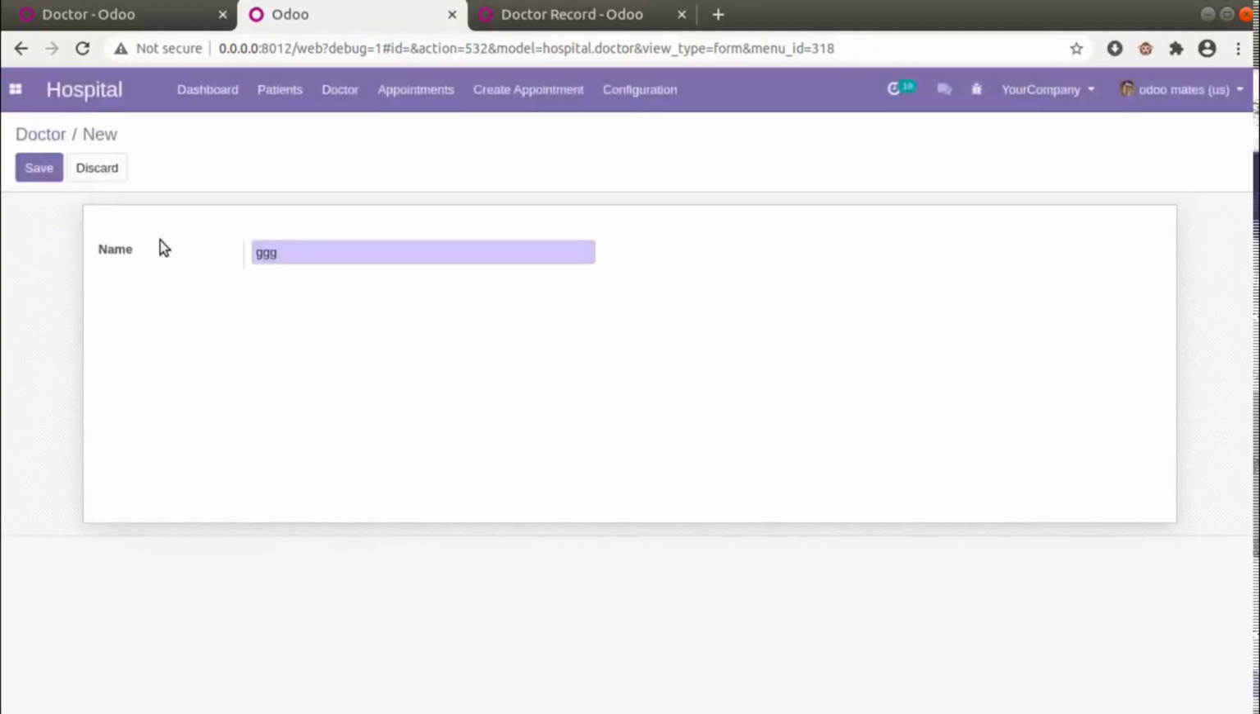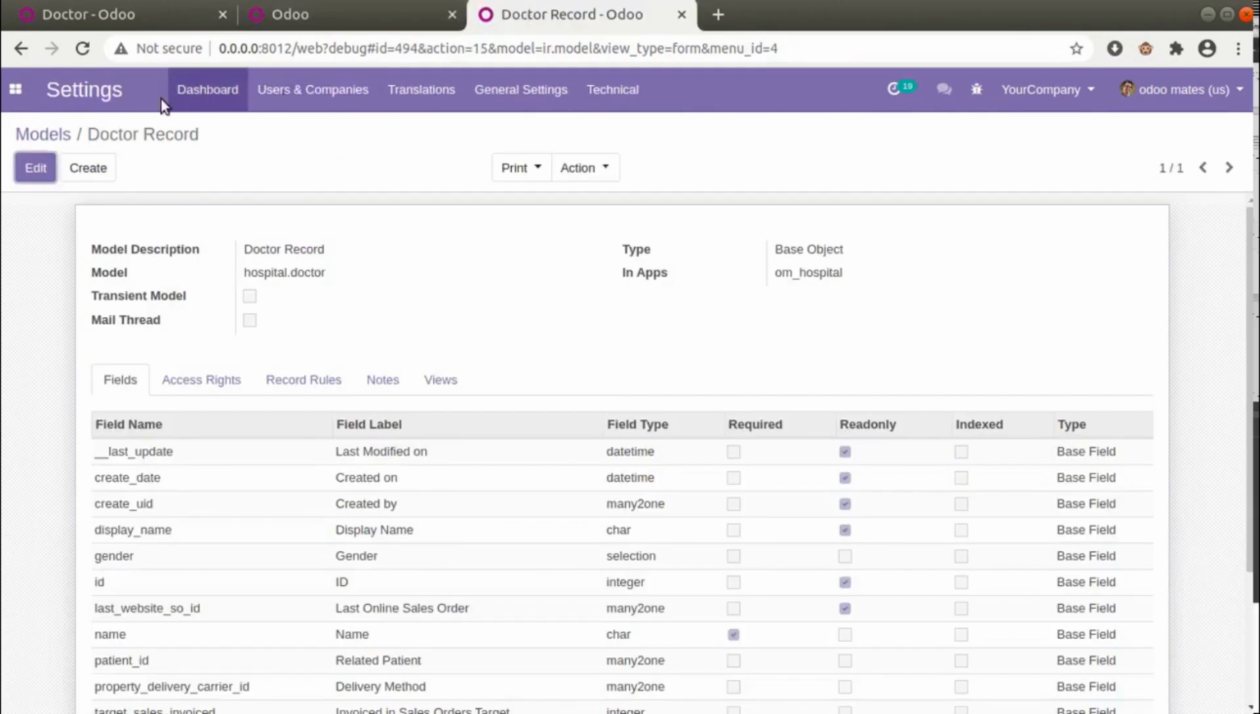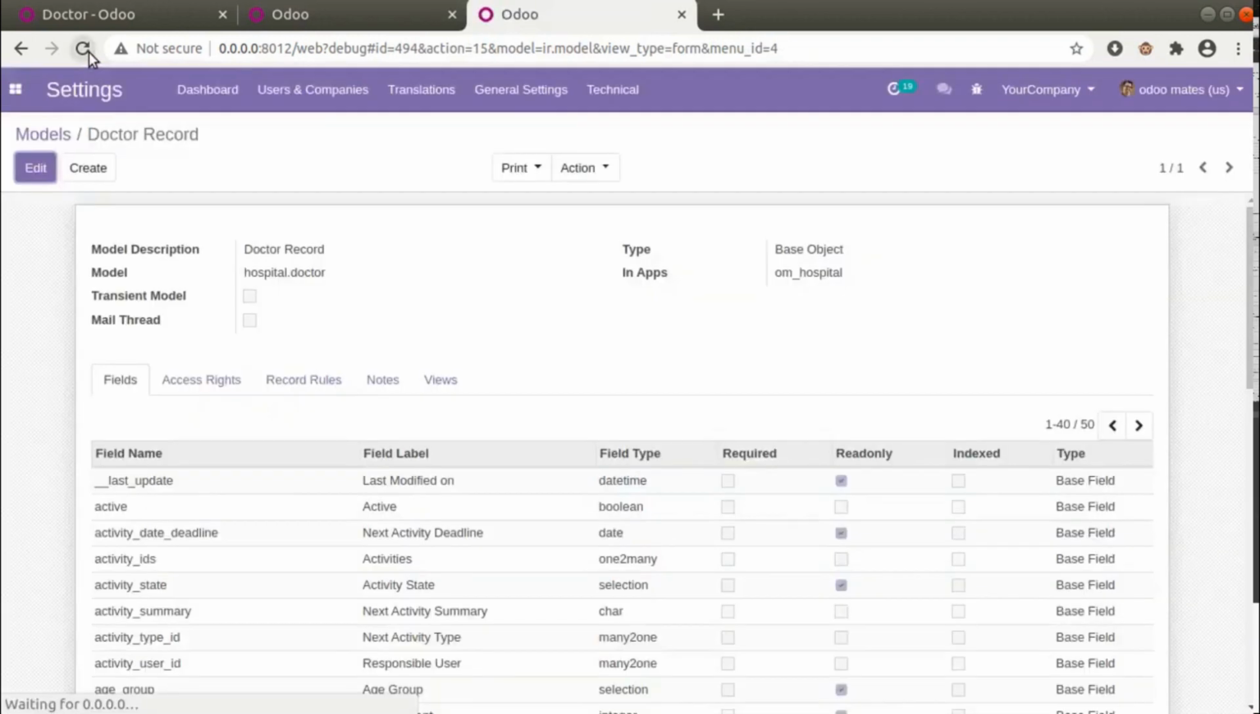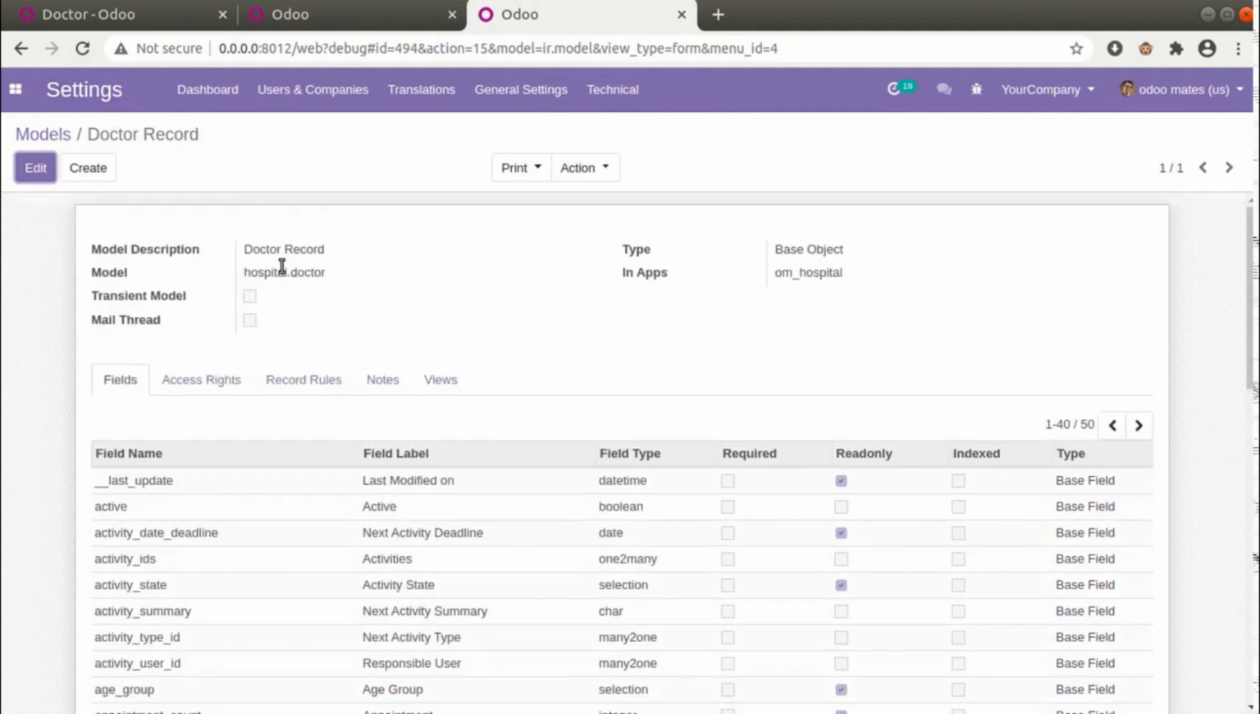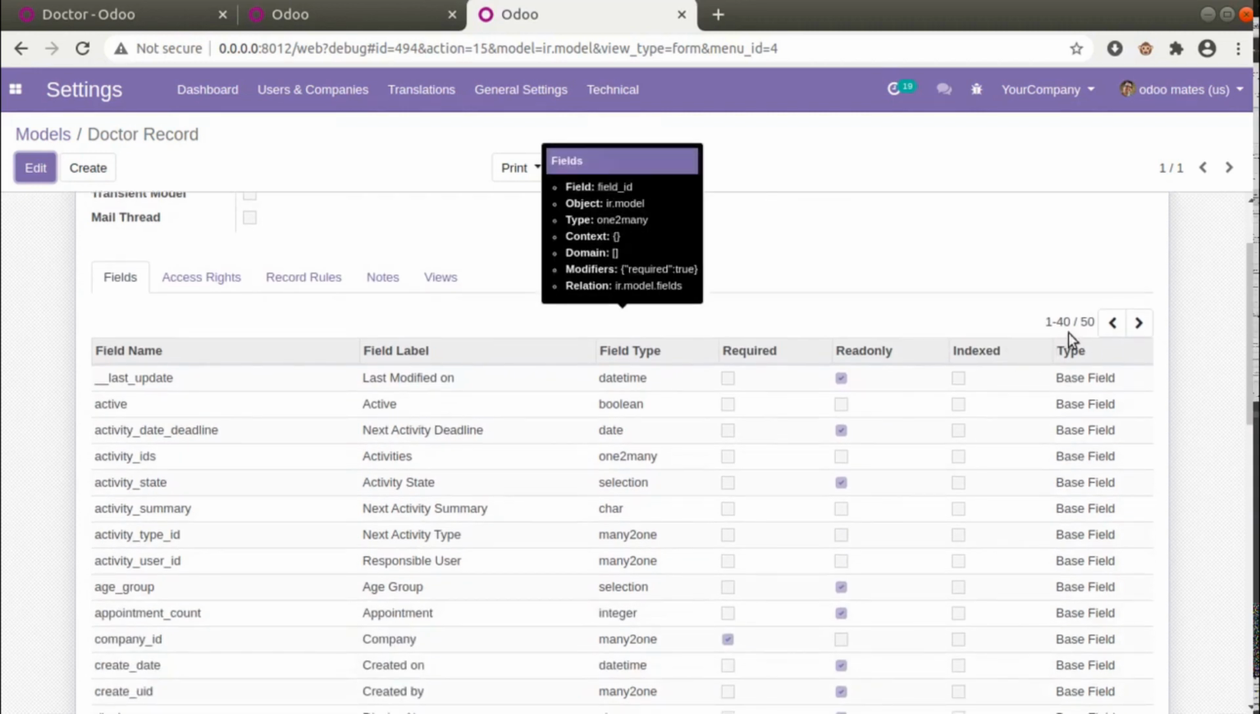So what you can do is simply add the corresponding field into this view. Before adding that, let me verify one thing. Let me reload the screen. Right now you can see hospital.doctor. Earlier when we checked, you might remember, we had only 15 fields that I had counted.